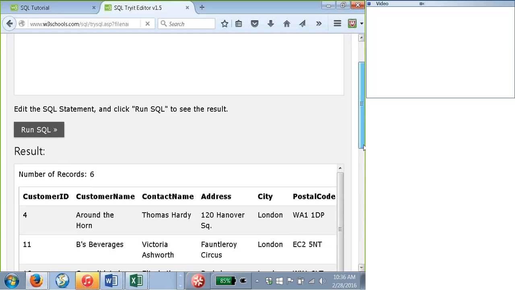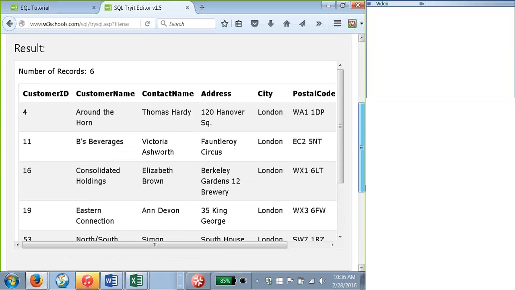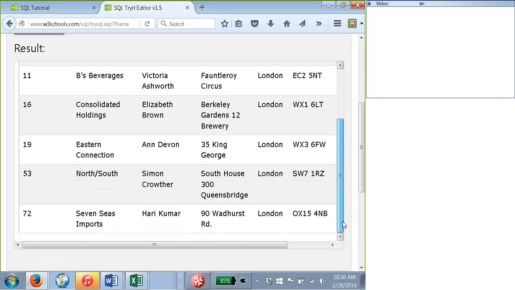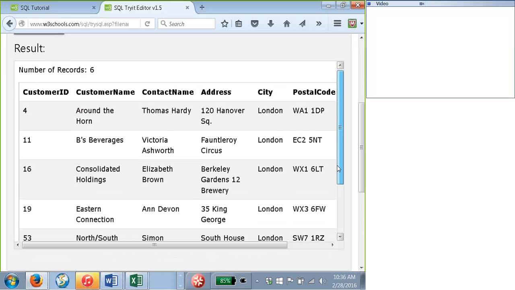See? So there are 6 customers in London. So this is how I would go ahead and analyze the data. If I want to know how many customers are in London who live in a particular postal code, I'll say where city equals London and postal code equals XYZ, whatever. In this way, I can analyze the data and retrieve the information.